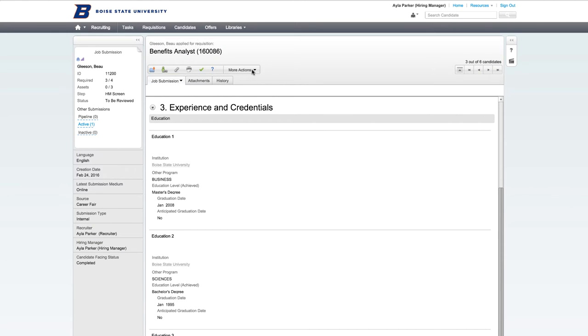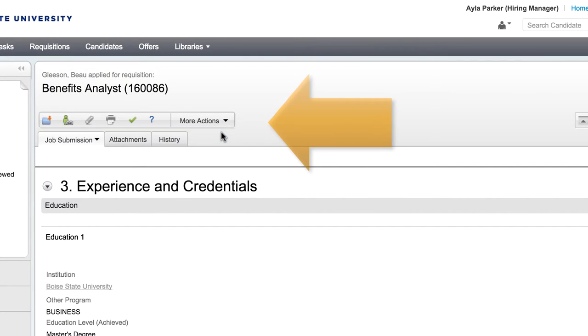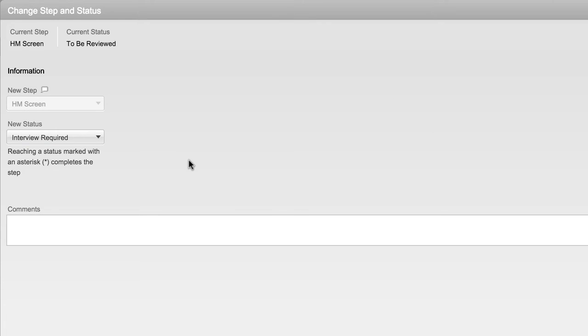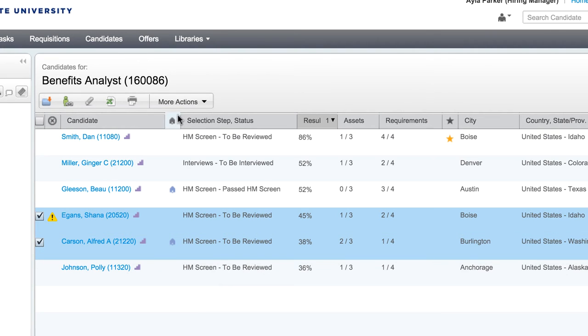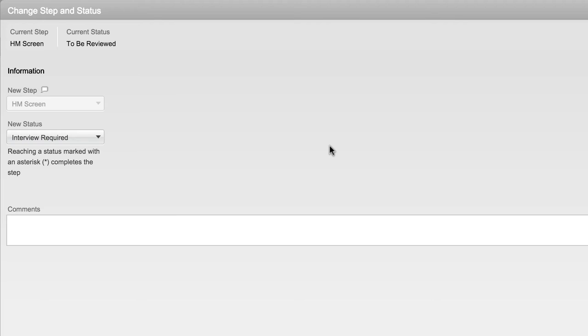Once you've reviewed your candidates, you can organize them into groups using the More Actions, Change Step, Status option. You can change these individually, or you can apply a new status to several applicants at once by clicking the checkbox next to their name, selecting More Actions, Change Step, Status, and then choose and apply an action.